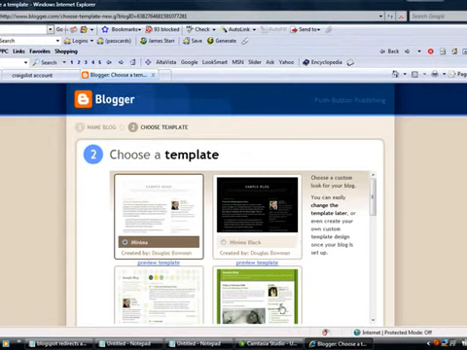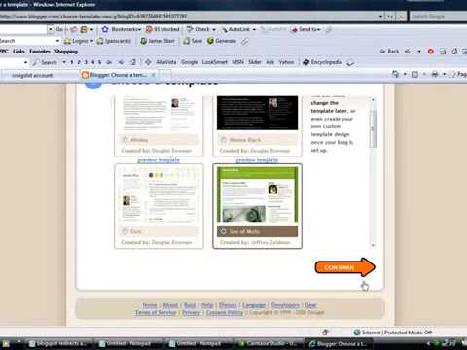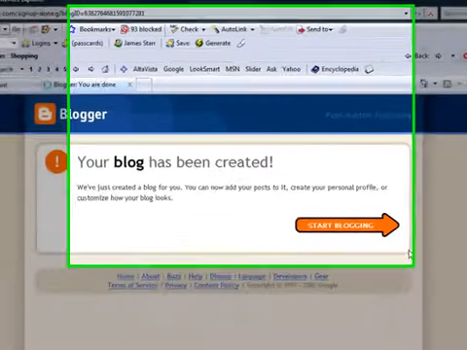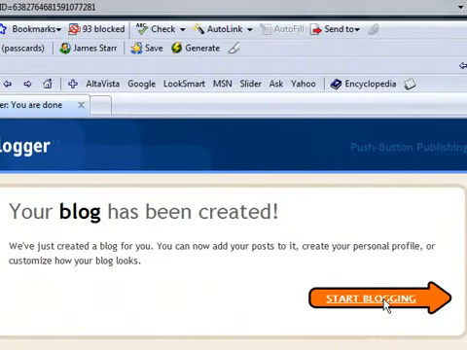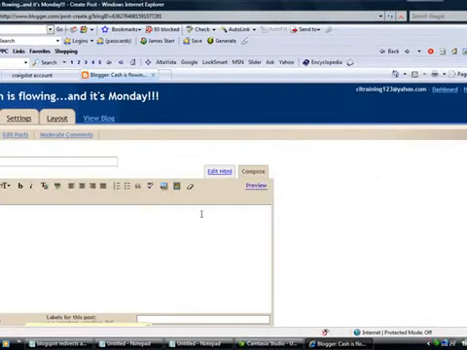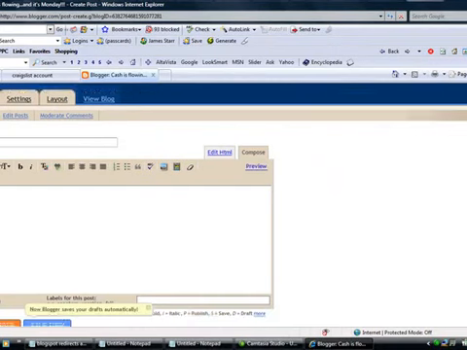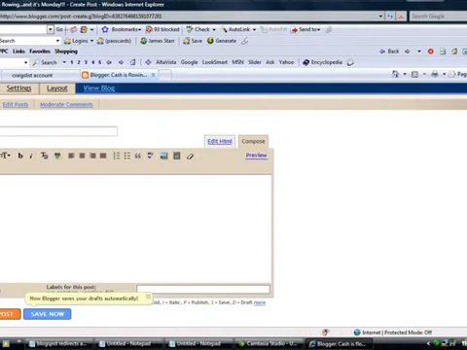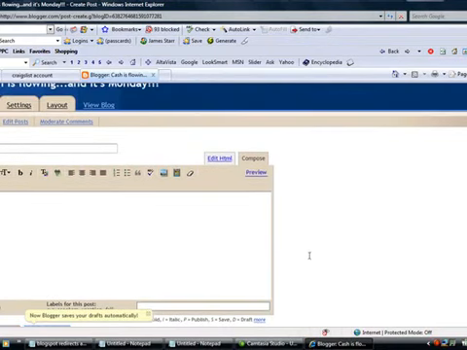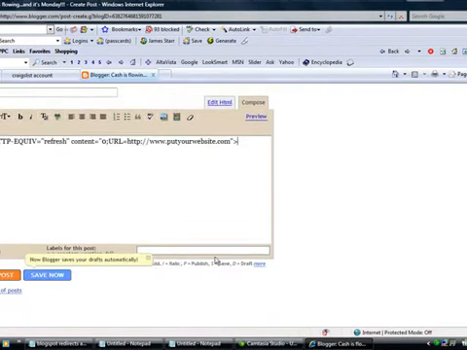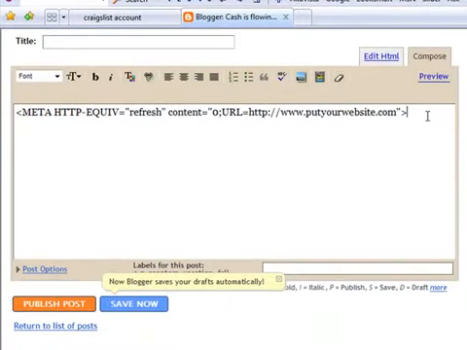I'm going to go back to here. I'm going to choose a template. Doesn't matter what template you choose. It says my blog has been created. Okay. Now what I'm going to do is go ahead and post to my blog, and I'm just going to hit paste, post that code right in there, and this is the website that your blog is actually going to redirect to.